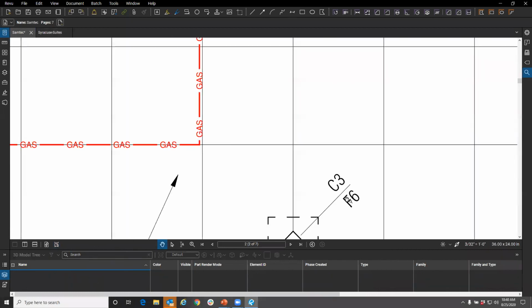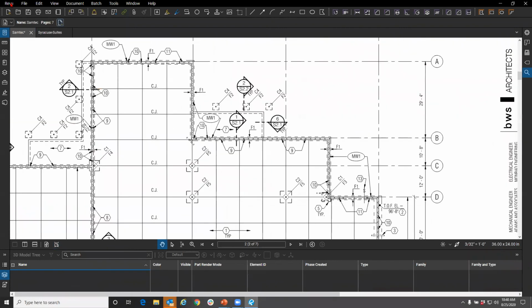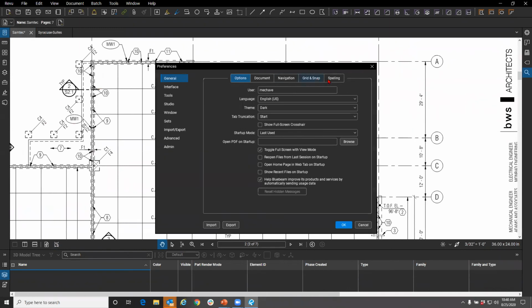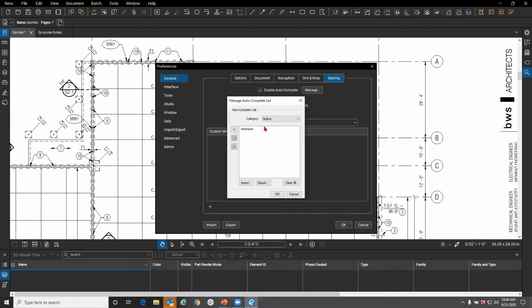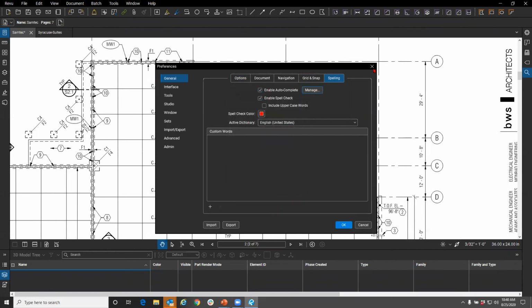What does that mean, autocomplete? So when I'm in here, if we don't have that enabled, if you go to review at the top left under preferences, you have spelling, and from here you have enable autocomplete. Now, if you have this function selected, you can add some additional ones here. I only currently have my abbreviation one.